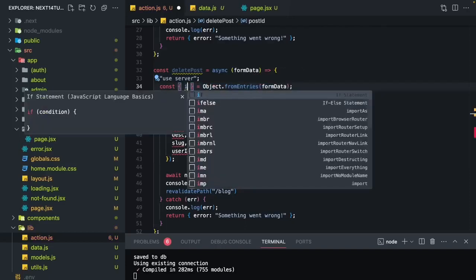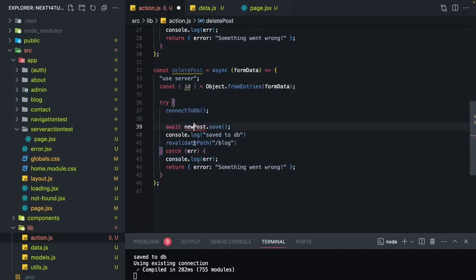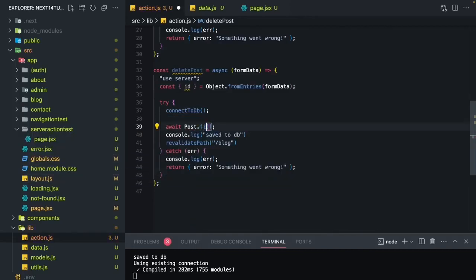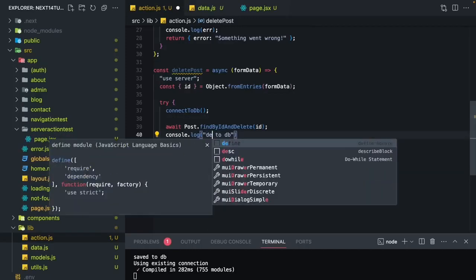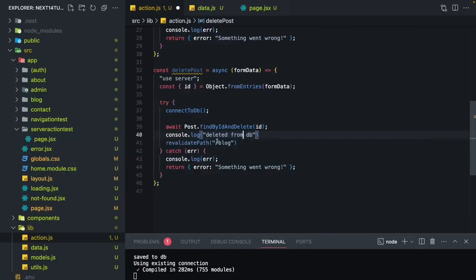Actually, let's directly say ID. And again, we are gonna be connected to MongoDB. And after, I will say await post model and find by ID and delete. And I'm gonna pass here my ID, delete it from DB, and if everything is okay, again, we are gonna revalidate our path and it's gonna refresh our data.